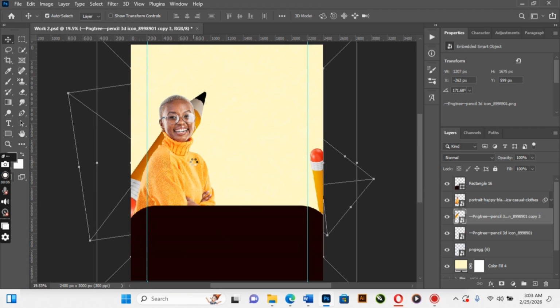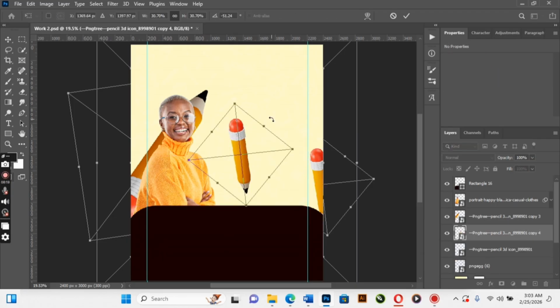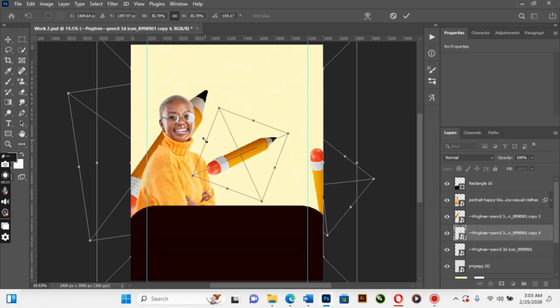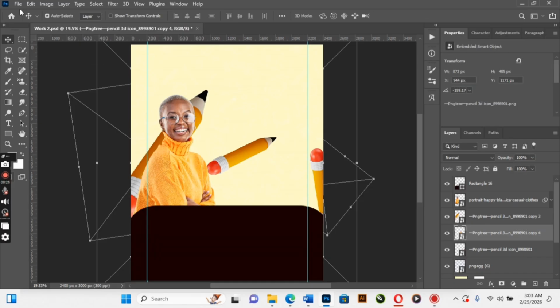So how do I achieve that now? I'm going to duplicate this, take it up. So transform, Ctrl T to transform. I'm going to transform it now. So go to my edit. I'll go to my edit, select my puppet warp.